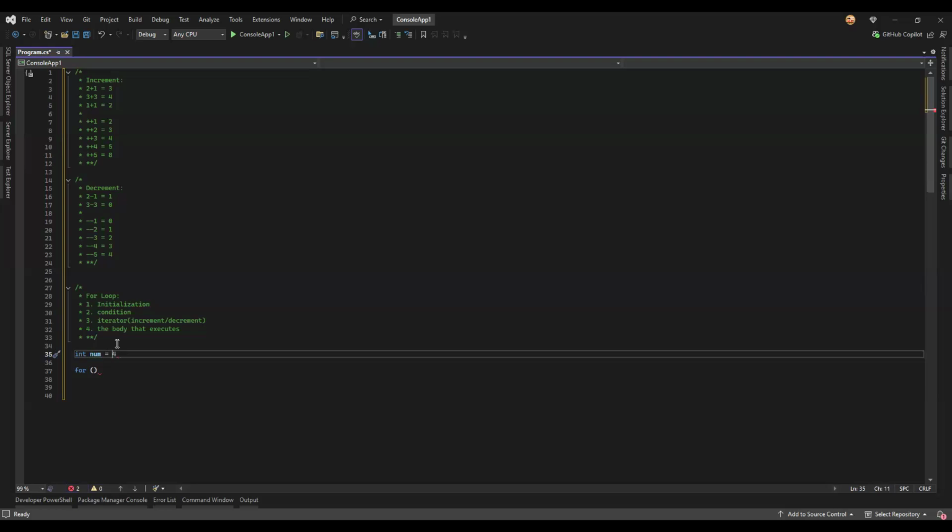So we are all familiar with this: int num equal to 4. What this initialization means, the for loop comprises of initialization. It's just this part. We put it here, semicolon, that's what it means. We are done with the first part. Are we good? No, sir. I don't understand. Can you just explain again, please?